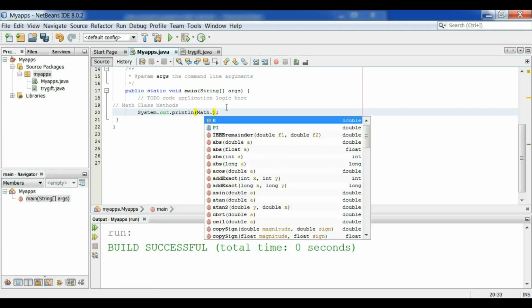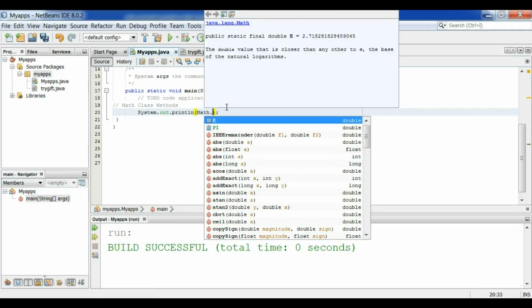Now anytime I place a dot, you will see java.lang.Math here. Now when you right click java.lang.Math, it's going to tell you a lot. Public static final double E is equal to the double value that is closer than any other to E, the base of the natural logarithm. Okay, now this is it here, as you can see.